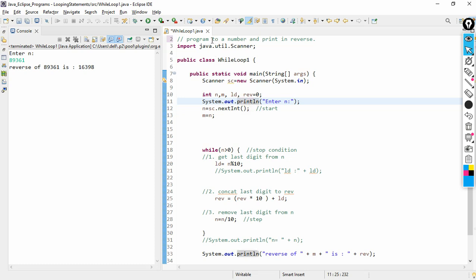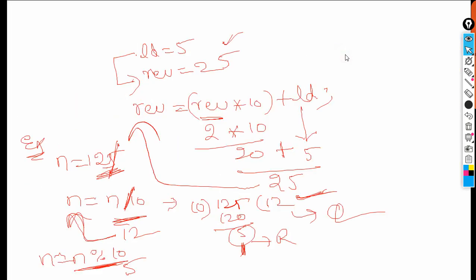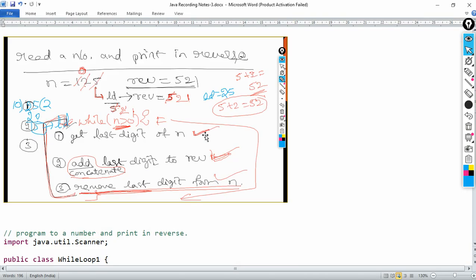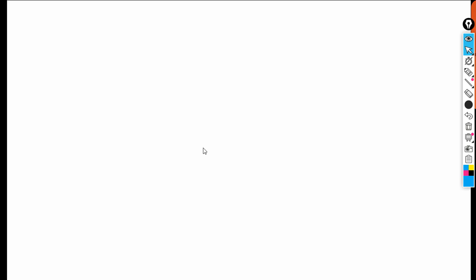Now next program: read a number and print whether it is a palindrome number or not. What is a palindrome number? That I have to explain now. Let me copy paste this one also for your reference. Here I am going to paste it. Fine. Now, what is a palindrome number?